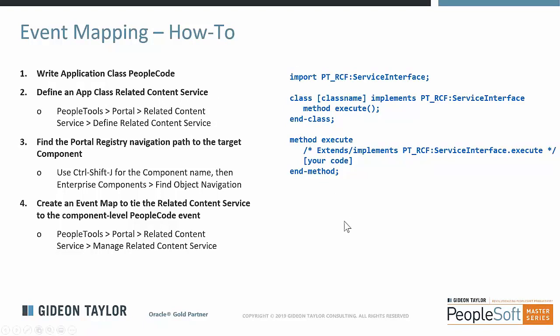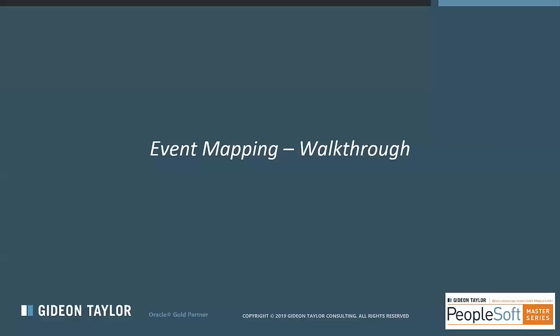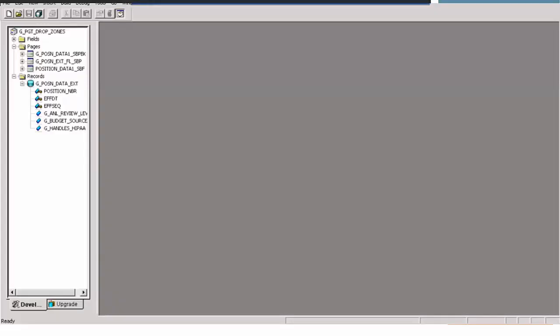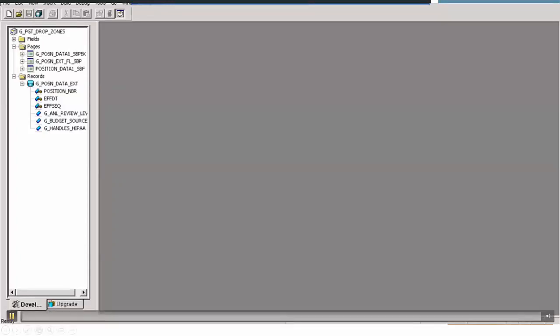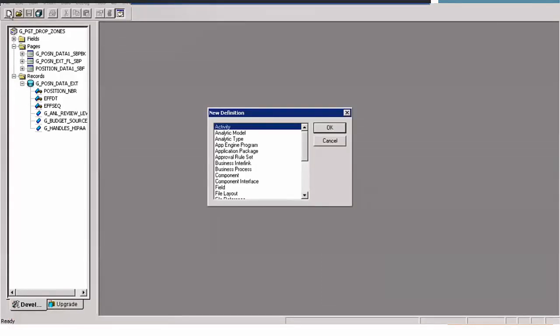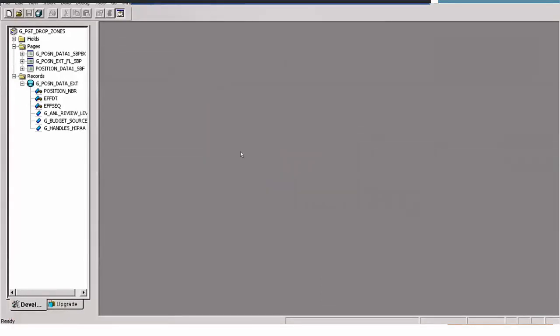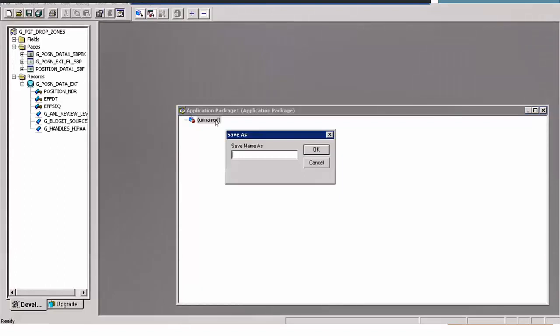code. Okay, so here is a quick walkthrough of that. Here we are back in App Designer. We are going to create, first off, an application package, which is a container to store app class PeopleCode in. We're going to give it our own name here.